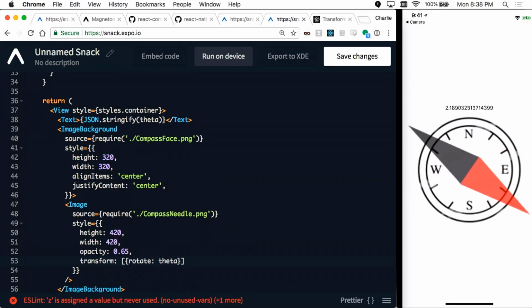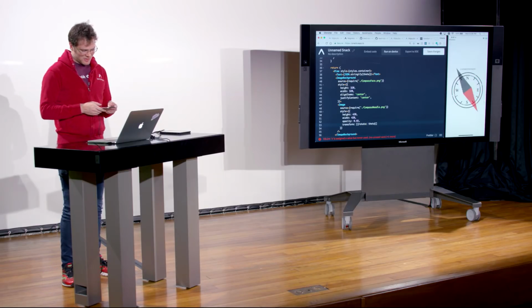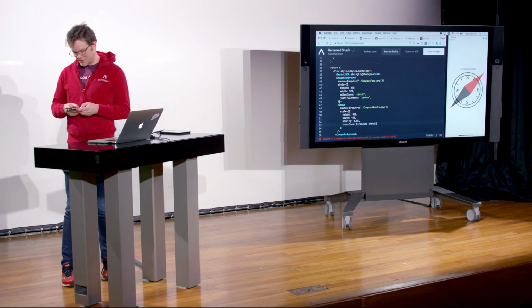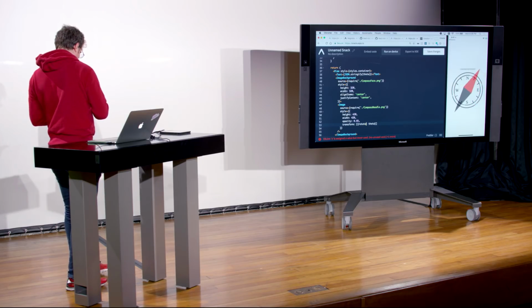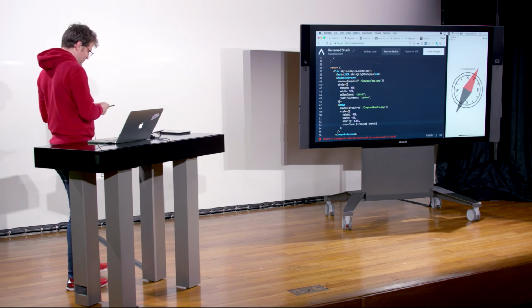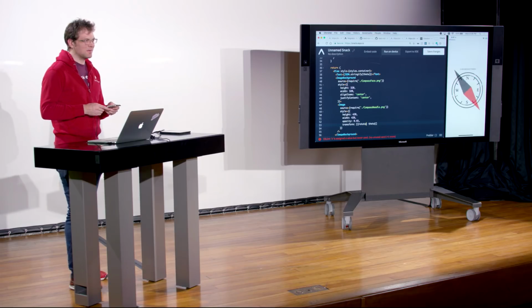So now you can see, it's maybe hard to tell on the screen at the same time, but now as I move, I think I made a mistake somewhere, because the thing flips around sometimes. But in general, you basically have a working compass now. So that's pretty cool.